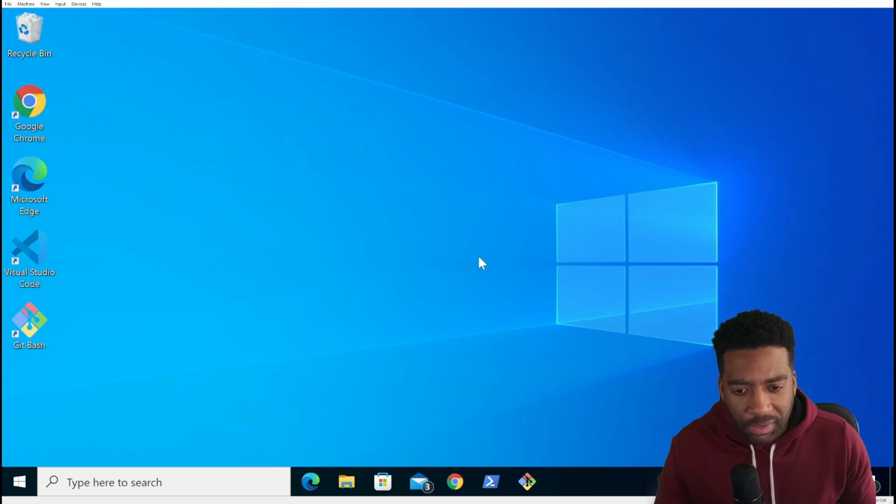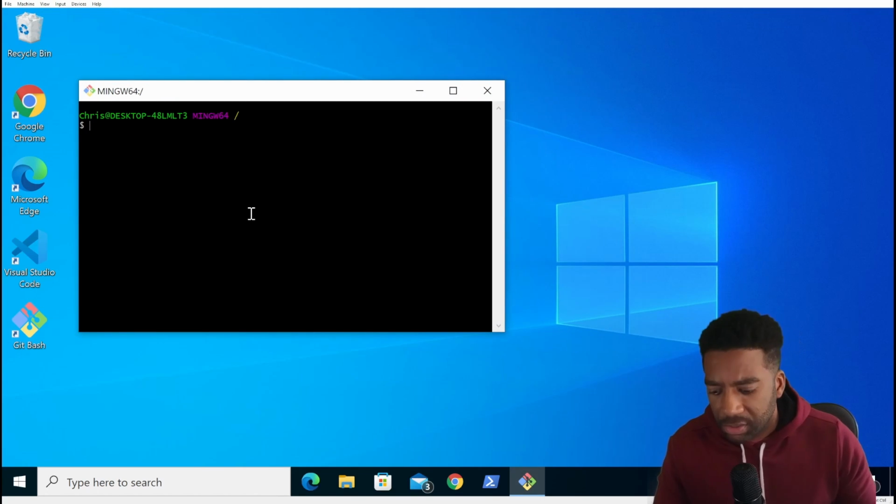If you don't have Git Bash, you can download it. Just do a Google search. Download it for your environment, Windows, or I think it's for Windows. So let's fire up Git Bash.